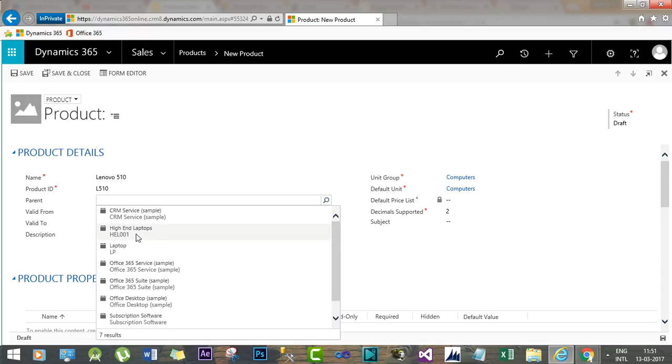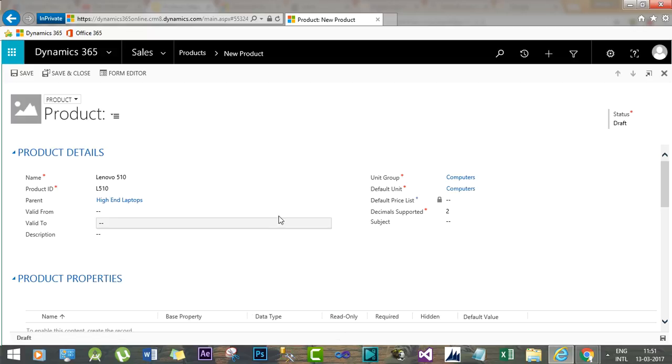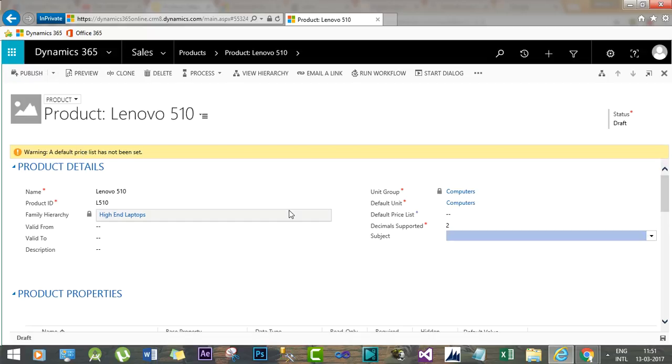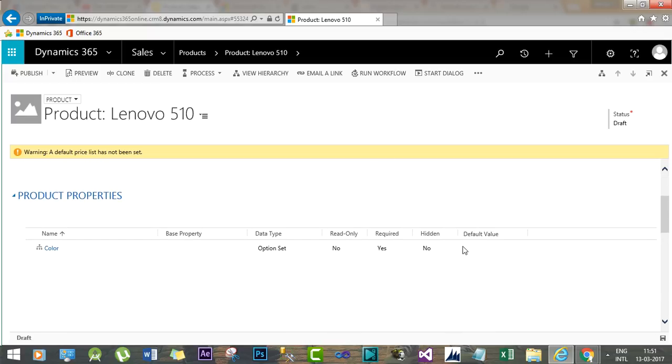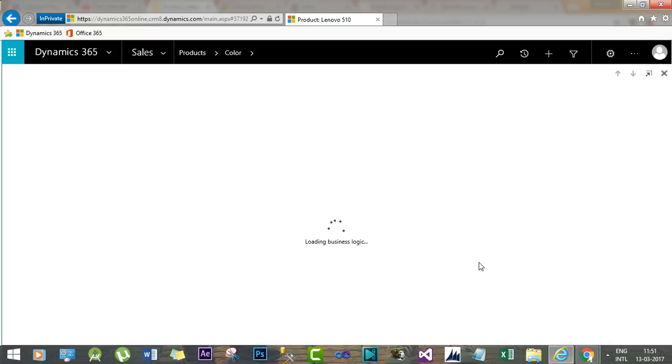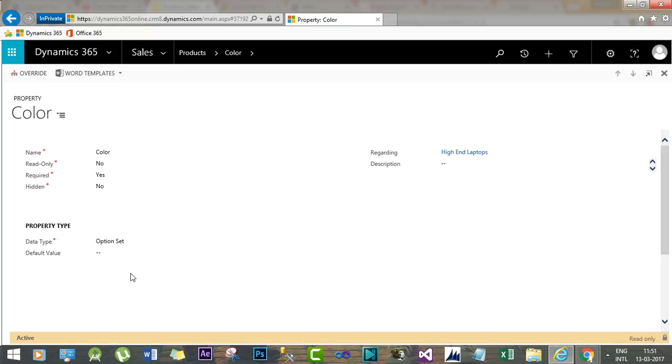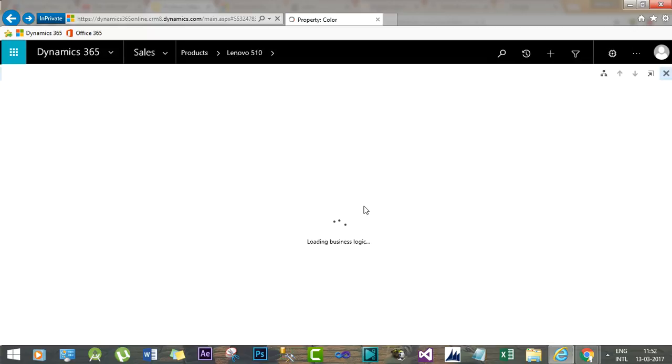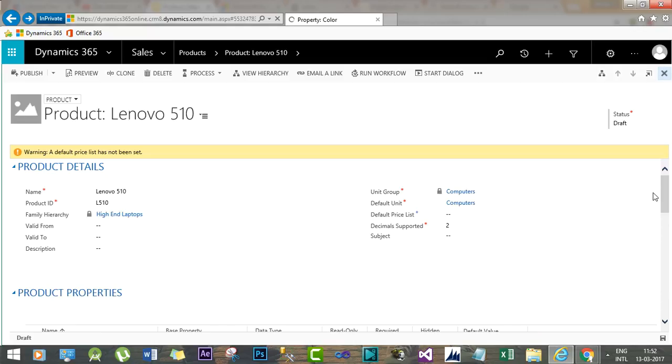That means in the system we have just created a product called Lenovo 510, which is a part of the family high-end laptops. Here you will find all the options of the properties that are available. So these are all the colors that are available for the laptop. Now when you use this product in any transactional record, the system will prompt you to choose a color as a property. Now we have defined a family, and a product associated with that family, and now we have to publish this.